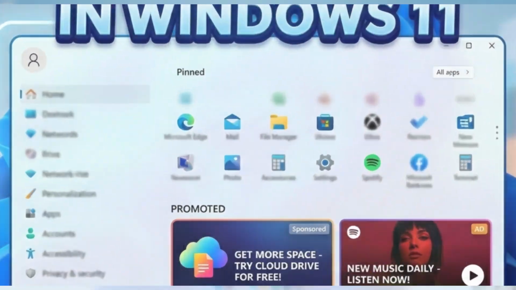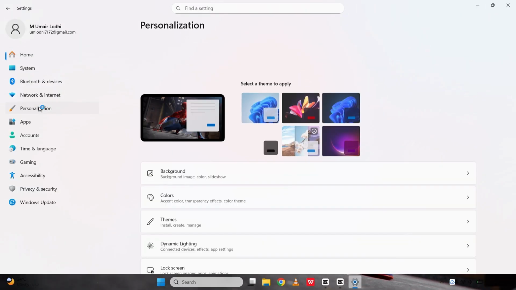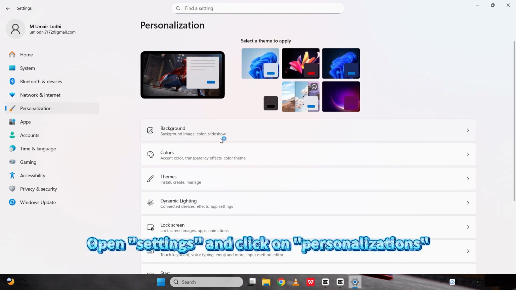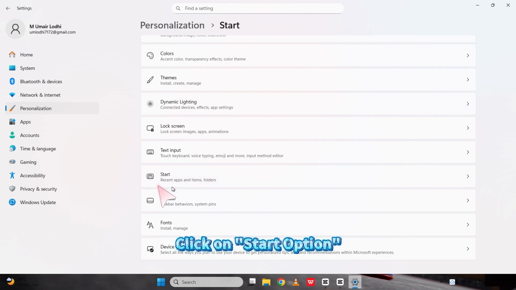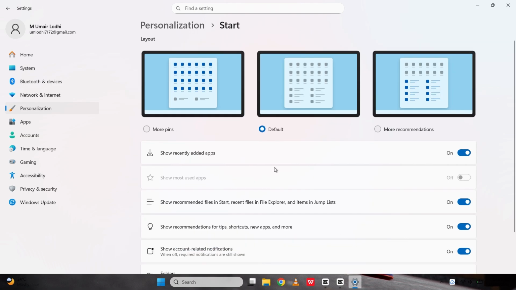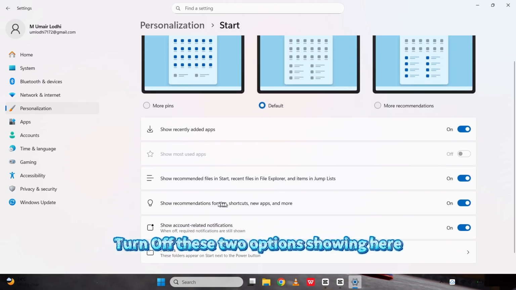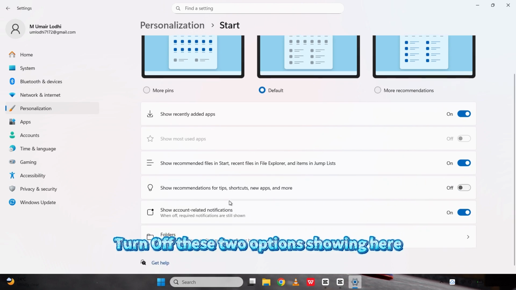Step 2. Disable Start Menu Ad. For this, open Settings, go to Personalization, there find Start option, click on it. Now turn off these two options from here. After disable, it will remove annoying ads from your Start menu.